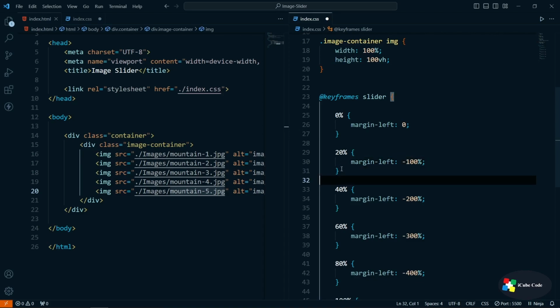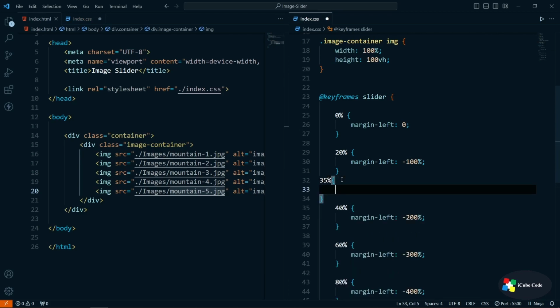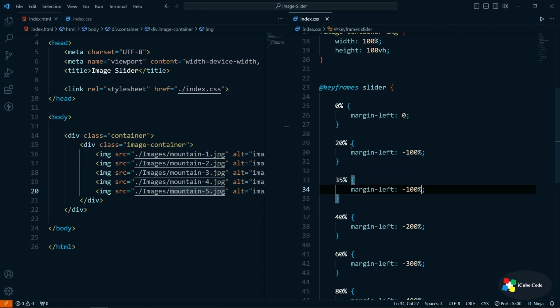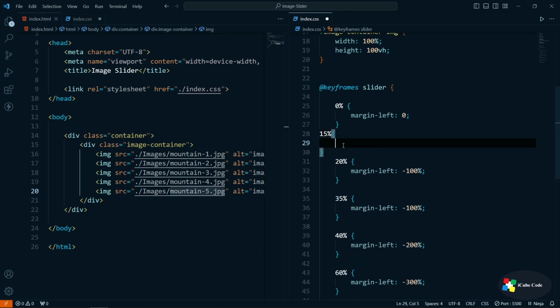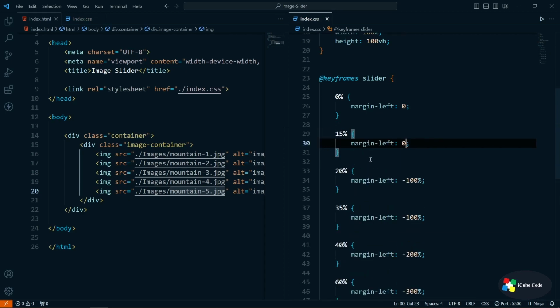So in that case, I will mention a few keyframes where this will remain the same and not change at all. At 20%, and 35%, I'll say the margin-left should be minus 100% only. And here for the margin-left as well, at 15% I want margin-left as 0 only. So what will happen is from 0 to 15% the margin-left will be 0, and it will not increase linearly.